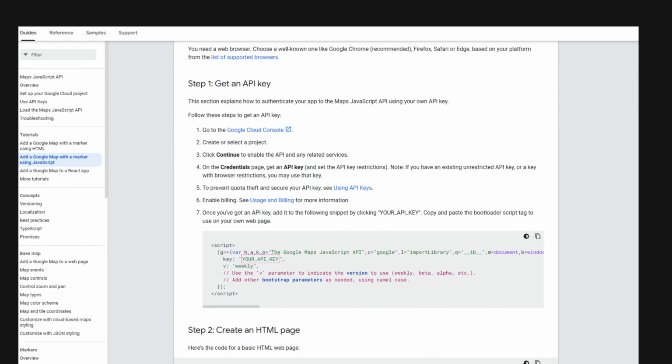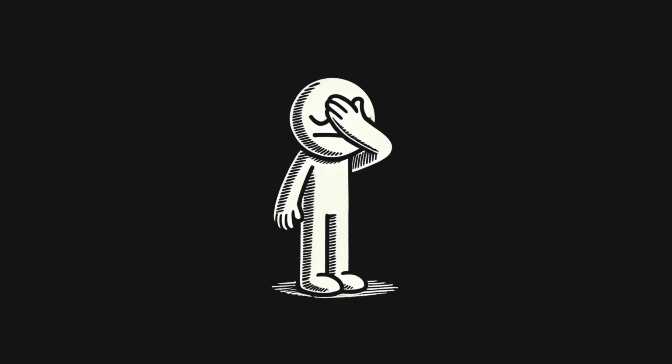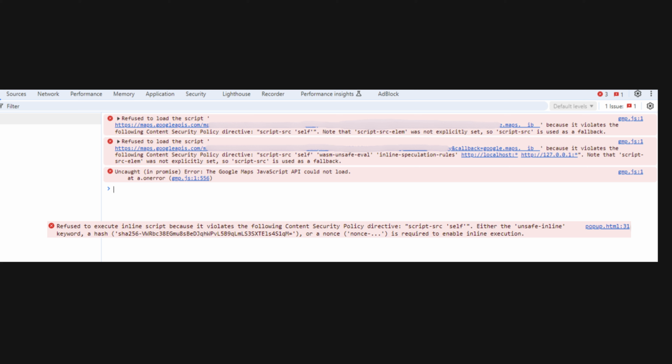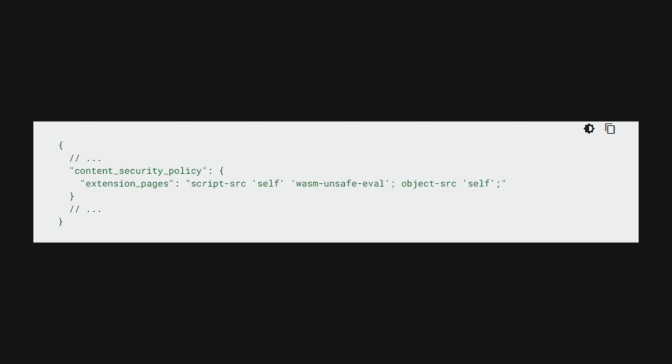But this, my friends, is where we hit our first issue. As we'll observe, our map won't load in our extension. It does load perfectly fine when you run a standalone HTML page. We are hit with two problems. One is that inline scripts are prohibited, and the second is the content security policy issue. You might think that updating the content security policy in manifest.json will solve the issue. Not with manifest version 3. We ran out of luck here.